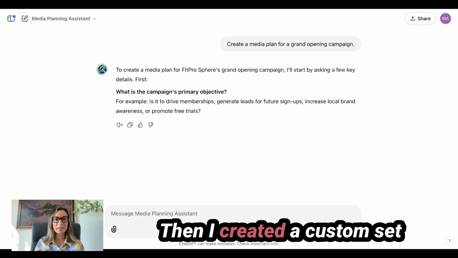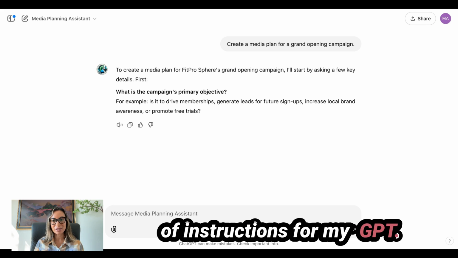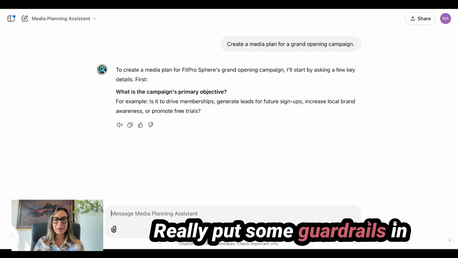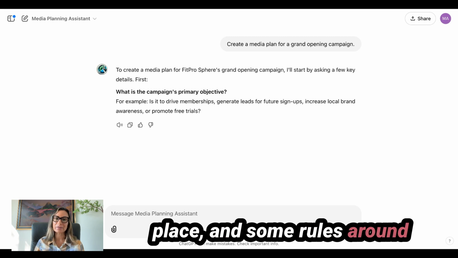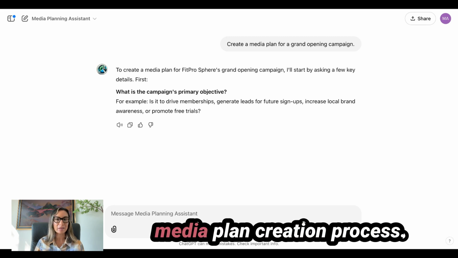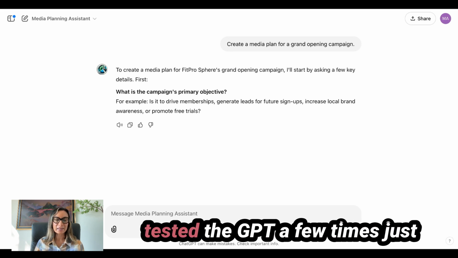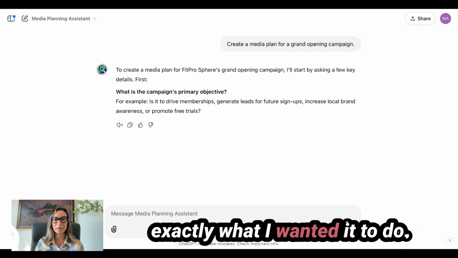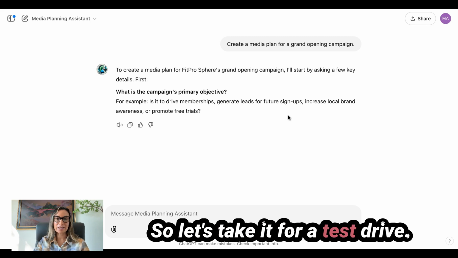Then I created a custom set of instructions for my GPT. Those instructions really put some guardrails in place and some rules around how I want it to navigate the media plan creation process. Once I did that, I went ahead and tested the GPT a few times just to make sure that it was doing exactly what I wanted it to do. So let's take it for a test drive.